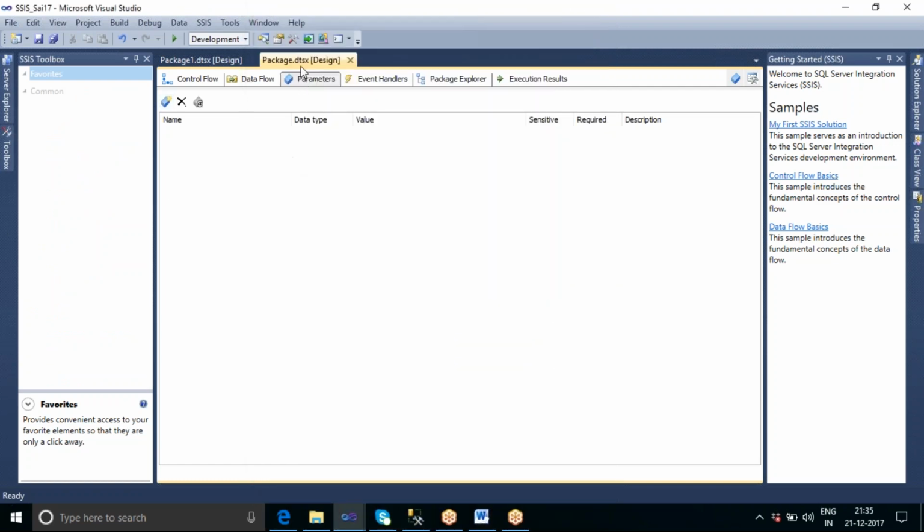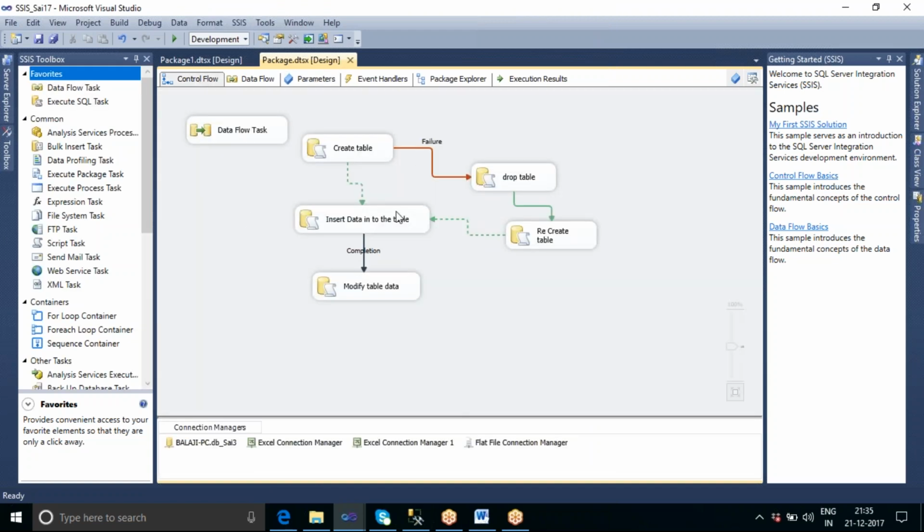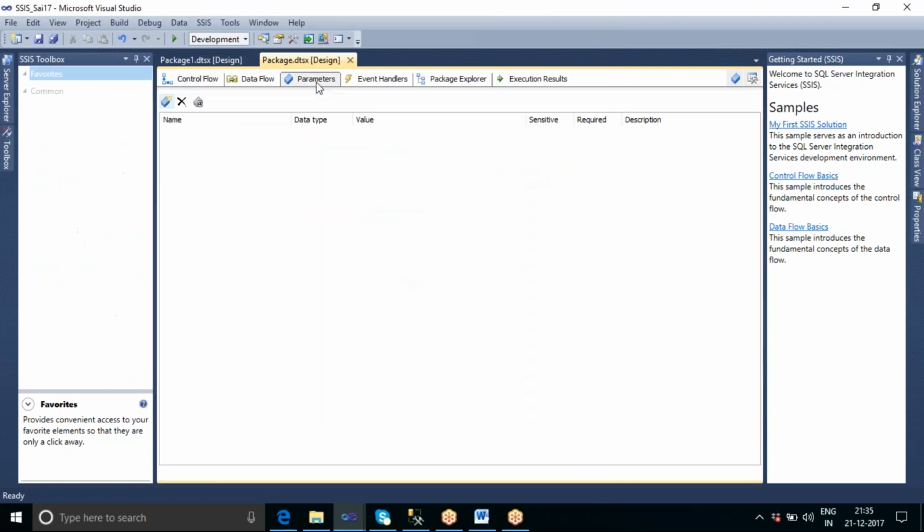So you can see I'm in package one, in the control flow tab. In this package, I'm going to the parameter section, and you can see here we have an option to add a parameter for your package. So let me click on that.